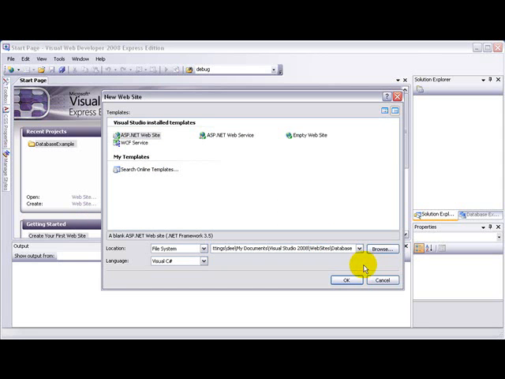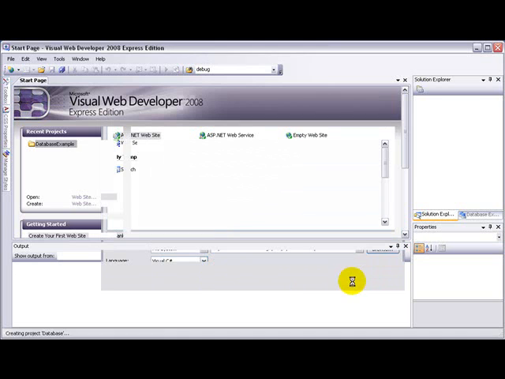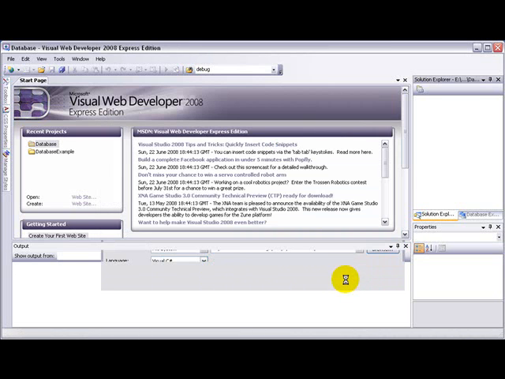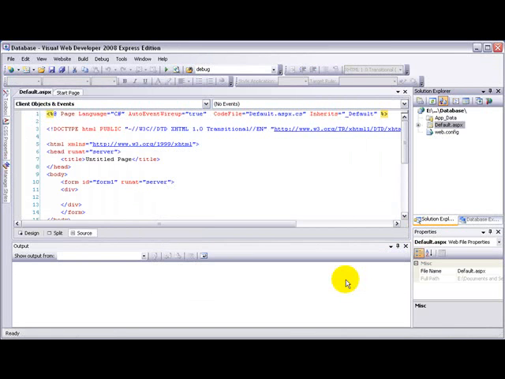The reason why I'm doing this video is I've realized that a lot of people are scared of creating a database-driven application. It's very simple, and there's nothing to worry about.